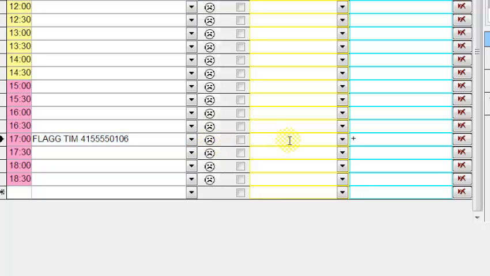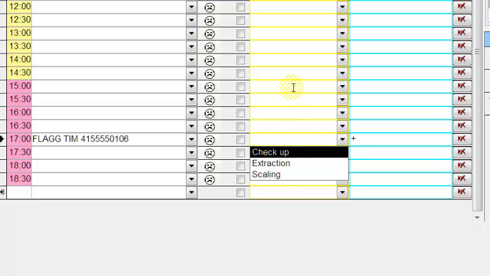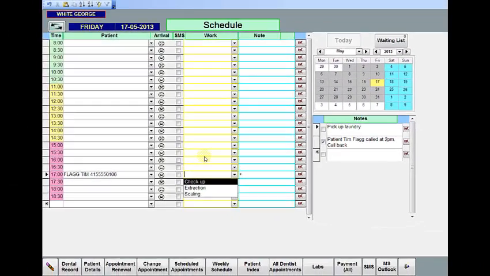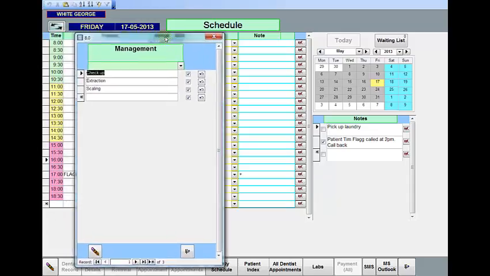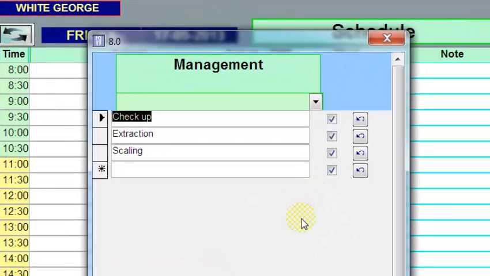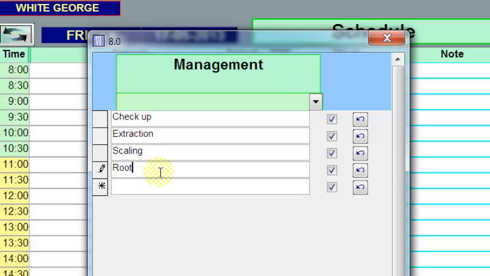In the work, we can leave this empty, but if we want, we can just select checkup, extraction, scaling, or, since there's a yellow border, any box that has a yellow border, we can double click on it and it will open a list of options that the user can add. At this point in time, we have checkup, extraction, scaling. We can add, for example, root canal treatment.